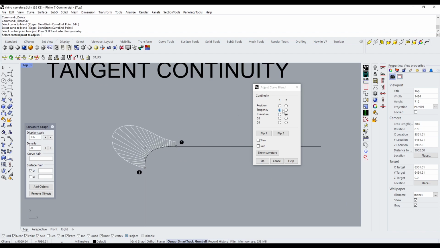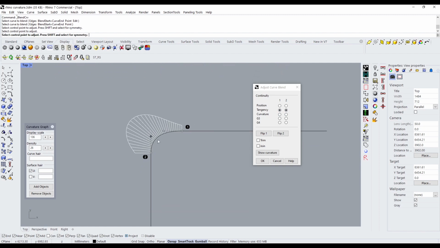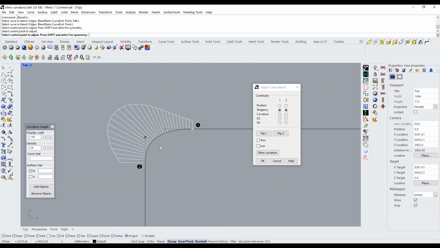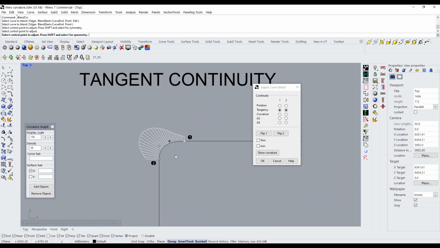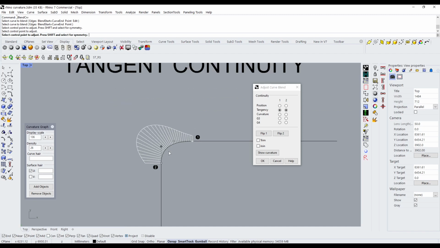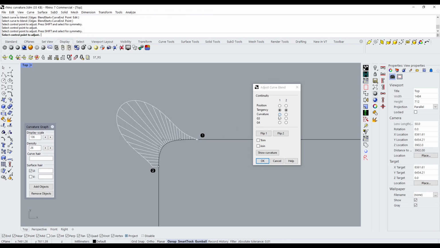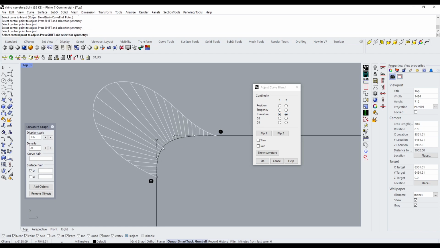So if we click tangency, we can see that these two curves blend into each other with a smooth transition. But we can also notice that there is only one control point here. So when there's tangent continuity, the software adds only one control point. If we go into curvature, we have two control points, so it gives us the real smooth transition.